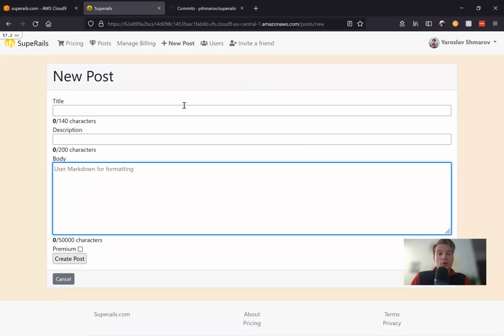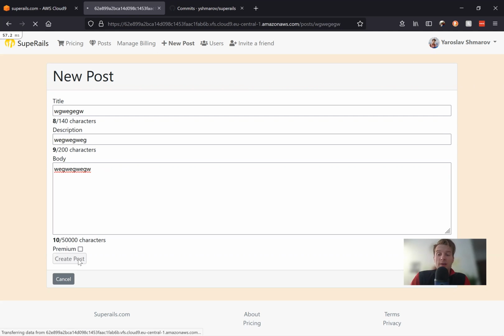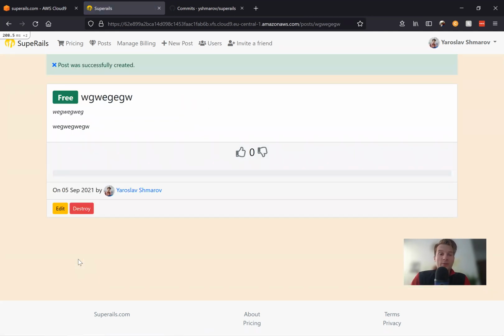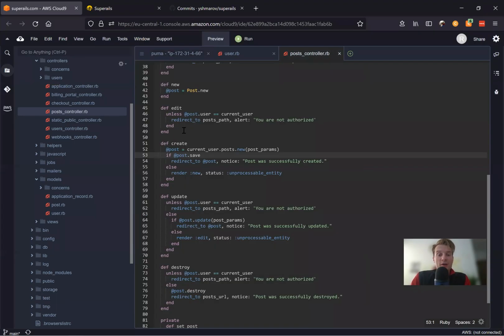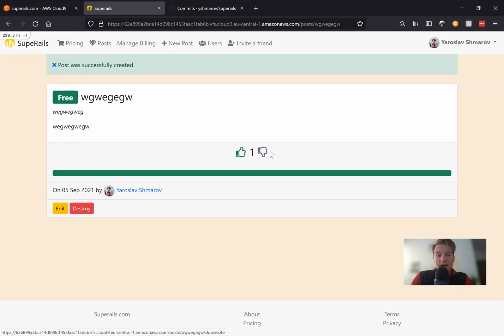Let's see, I'm going to create a new post and the user should be assigned without any problems. You see, we created the post with the current user association set on the post. So looks good. Okay, now let's actually see how many upvotes and downvotes each post has in the progress bar.